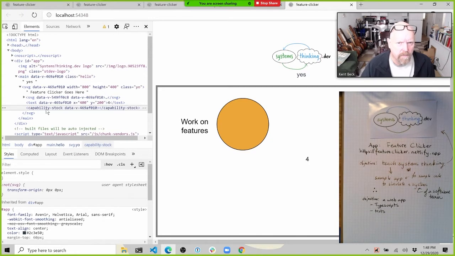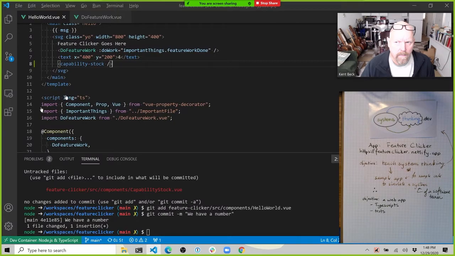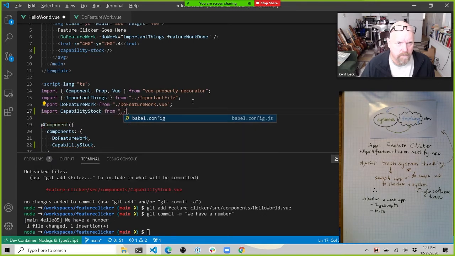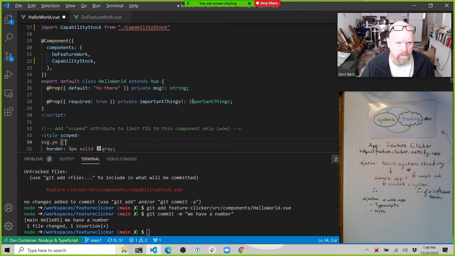You know what I didn't do? It left it as capability stock in the HTML tags, which is wrong. It should have been translated into the template for the capability stock. Oh, okay. Well, that tells us something. You have to tell Vue where to find its subcomponents. Okay. Import capability stock from capability stocks. Missing semicolon, line 17. It wants me to say .vue there and a semicolon.